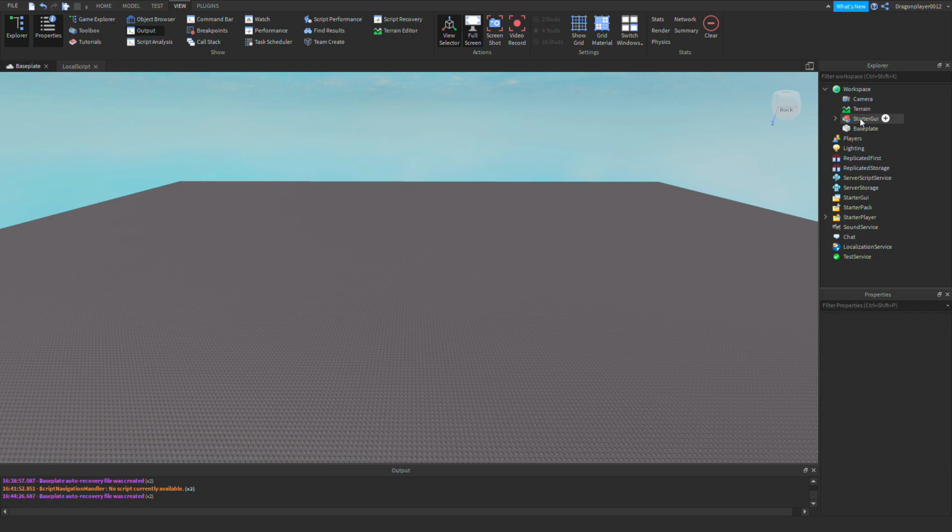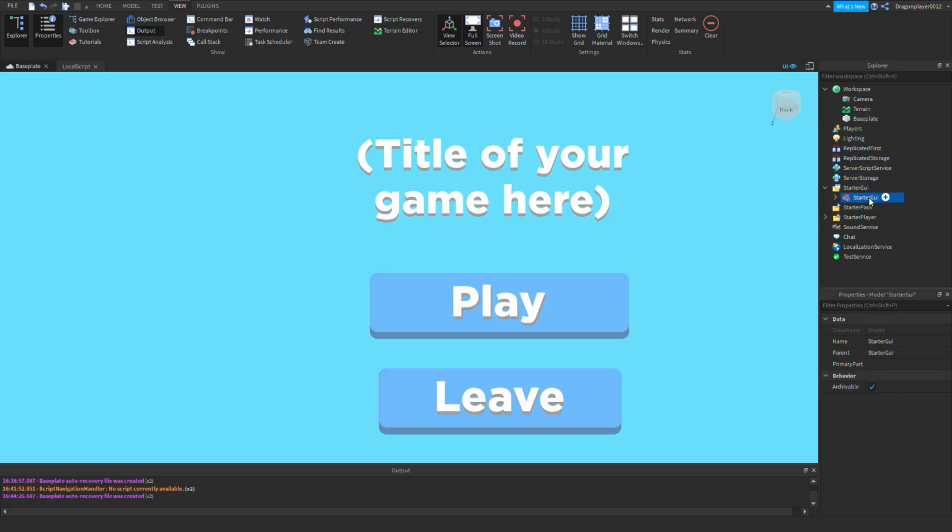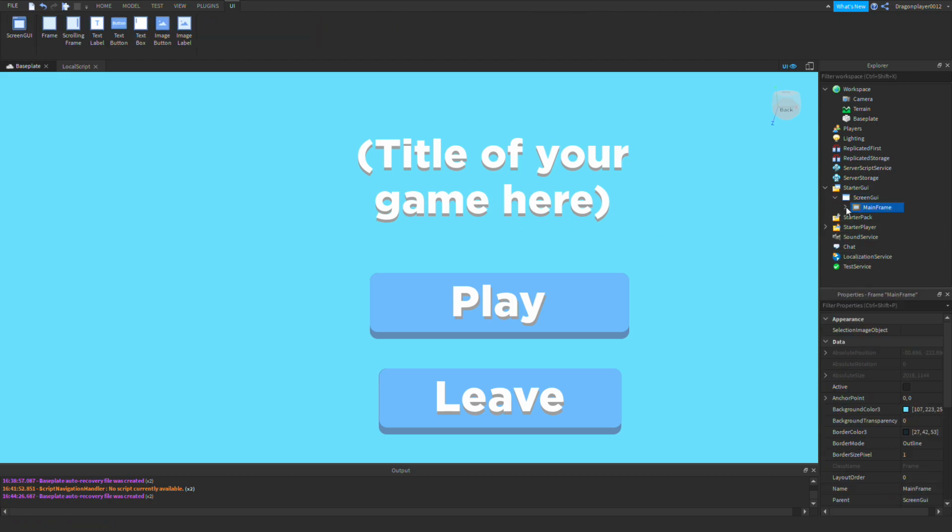Just put the Started UI into StarterGui and then you've got this. Okay, so you might be a bit lost or confused. So first of all, let's just ungroup this. Then you've got your ScreenGui, MainFrame, and all of these.